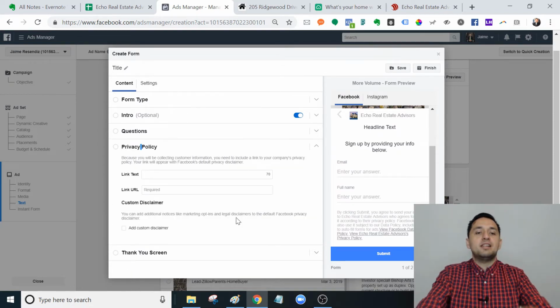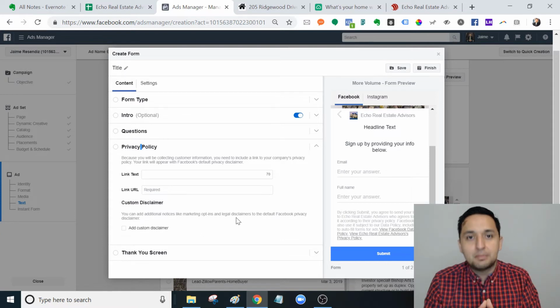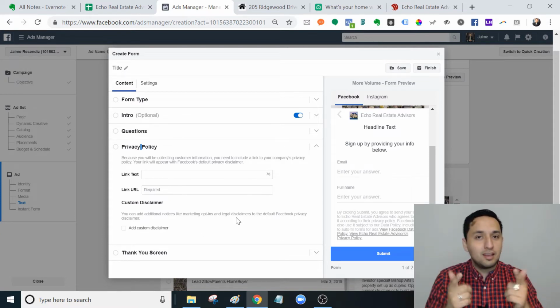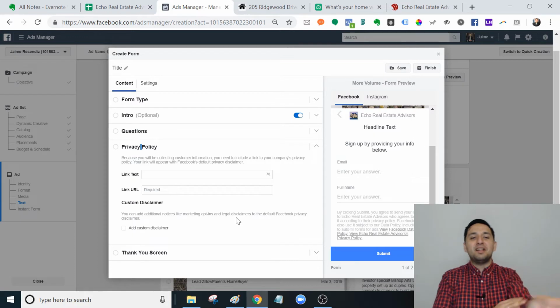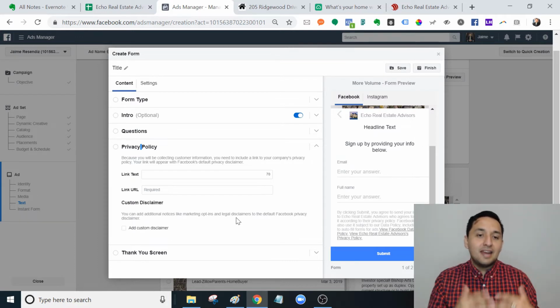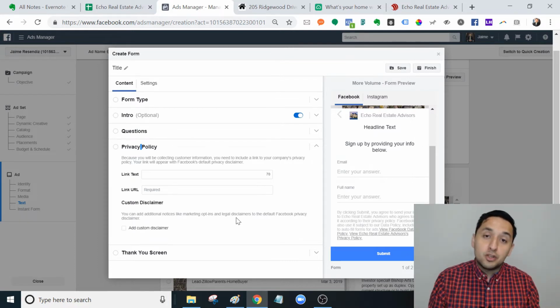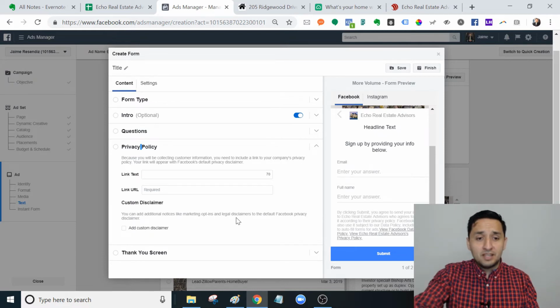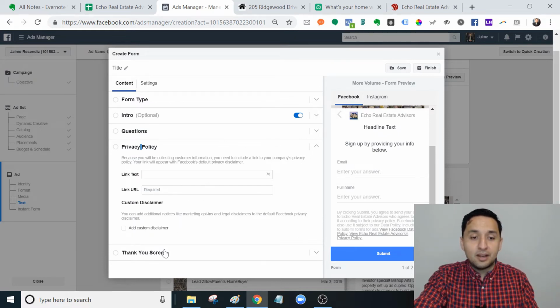A privacy policy, you do have to include a privacy policy. If you don't have one, get one. If you don't have a privacy policy, you need one just in general. And there are a lot of templates out there that you can use and link them up to your website because you will be required to put that here.